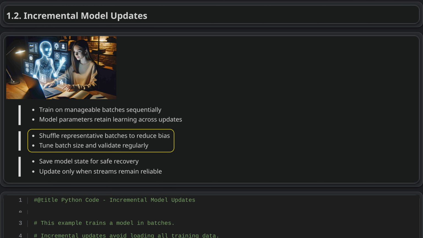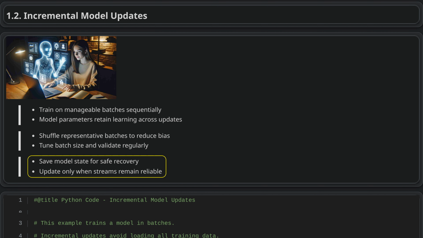For incremental updates, choose data batches carefully by considering their order, size, and quality. If the data has a natural order, make batches representative or shuffle them to avoid biased early training. Use a batch size that balances stable updates with memory limits, speed, and update timing. Validate regularly to catch errors, inconsistent data, and model drift.